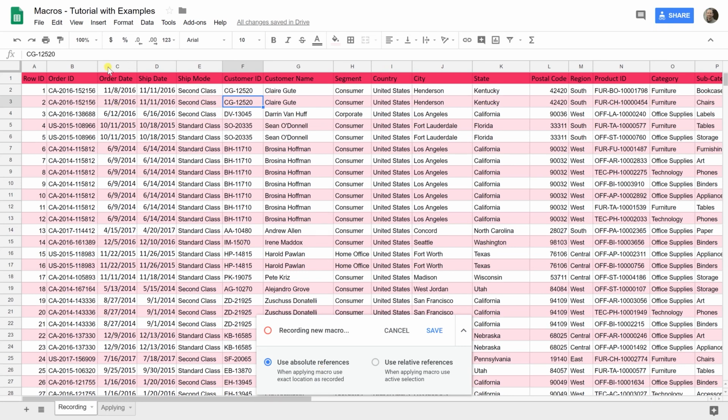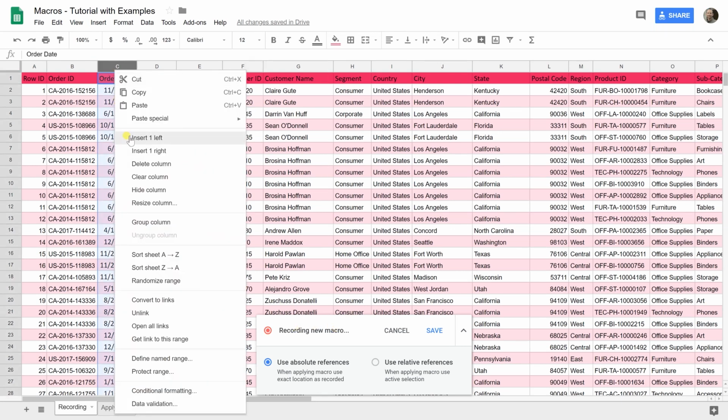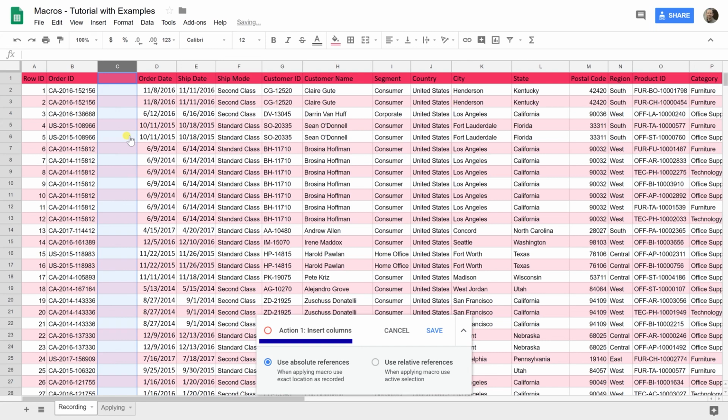We're going to insert a column. So watch down here. It'll record another step. So I'm going to right click on C, do insert one to the left. It recorded action 1, insert columns. I'm going to put in a header that says tick mark. We're going to center that, make the font white.